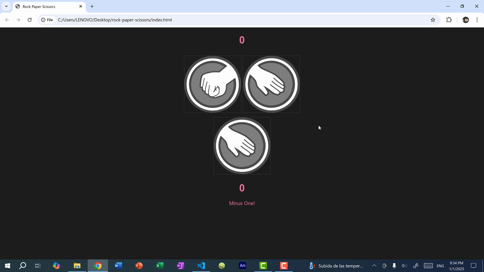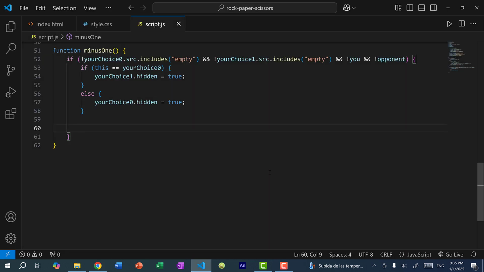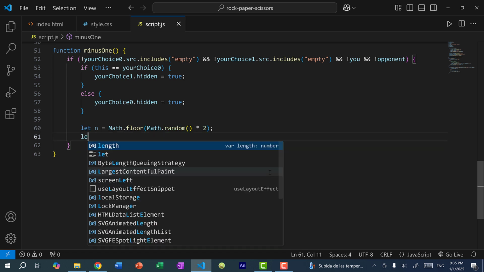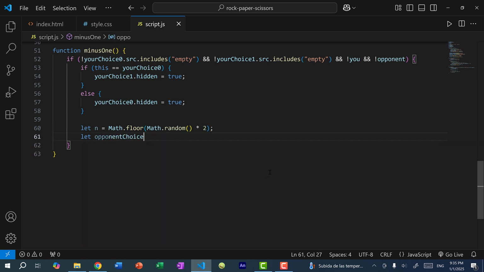Now let's apply this to the opponent. For the opponent, I'm just going to make the hand be selected randomly. After this tutorial, you can change the logic so that the opponent will always go for the winning hand. But for now, I'm just going to make it random. So I need a random number between 0 and 1. So I'm going to do let n is equal to Math.floor(Math.random() times 2).